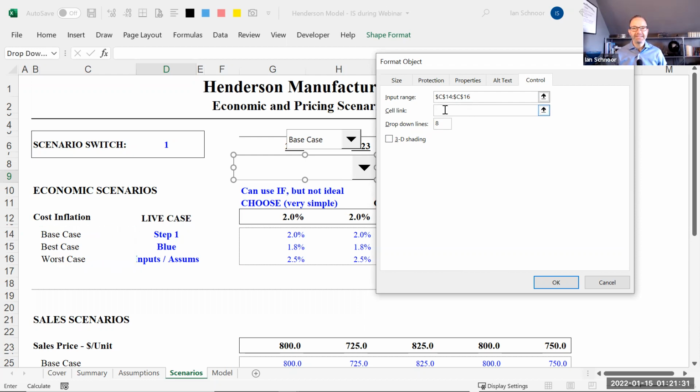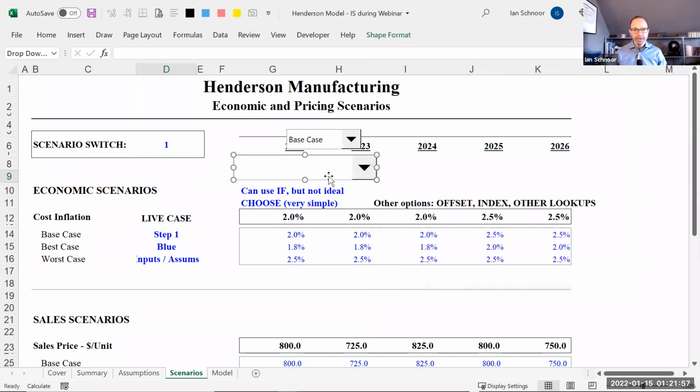And then the second thing it wants to know is where is the cell link? And the cell link means the actual switch. Okay, so again, input range means where are the words you want to see in your drop-down, and the cell link means where's the switch? Here's the switch. It is the number 1, and that's it. And so if you remember those two things, that the input range is all the words and the cell link is the actual numeric switch, you are good to go.